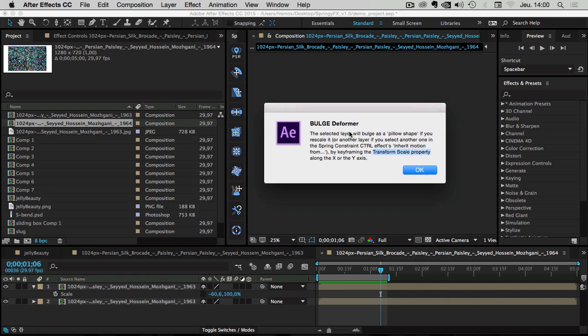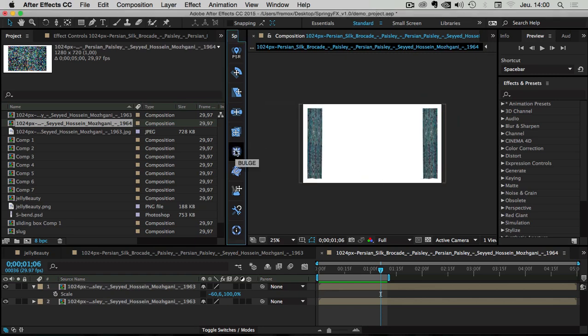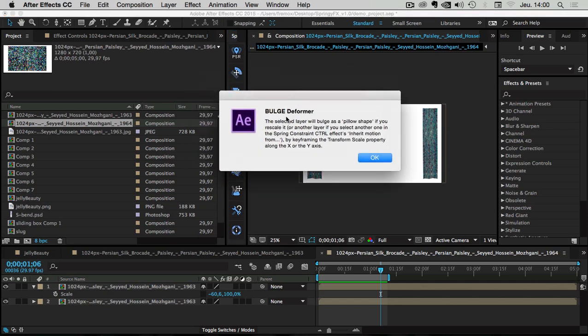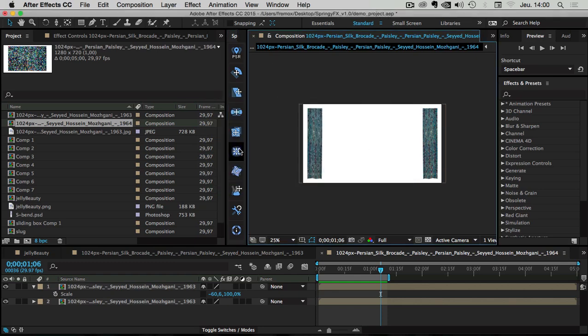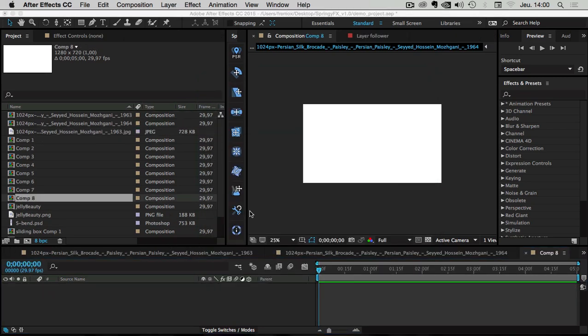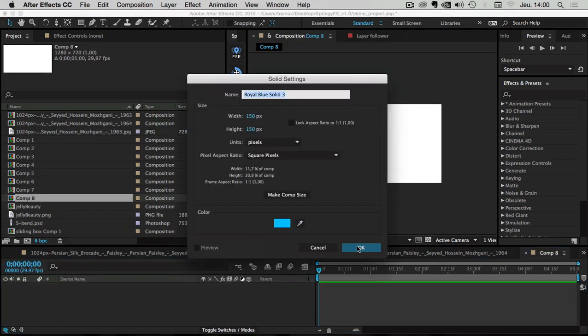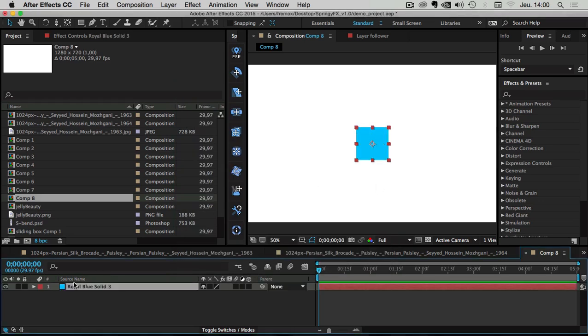cool summary. Just keep in mind that you can always retrieve this summary for each button, by holding the Alt key on the keyboard before clicking on the buttons. So to demonstrate the Bulge deformer, I will create again a new composition, a new solid like this, and I will keyframe, as I've said, the scale property.